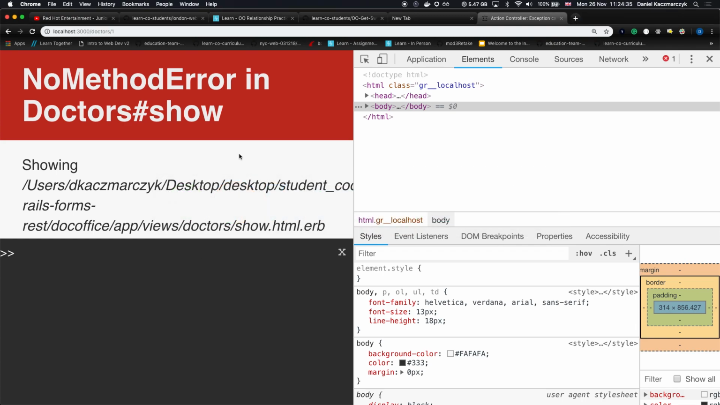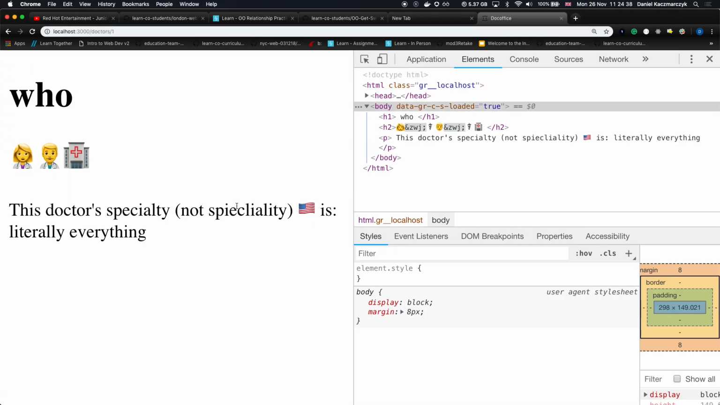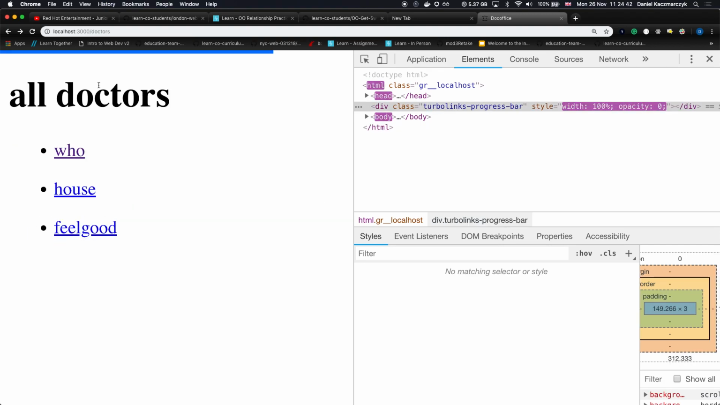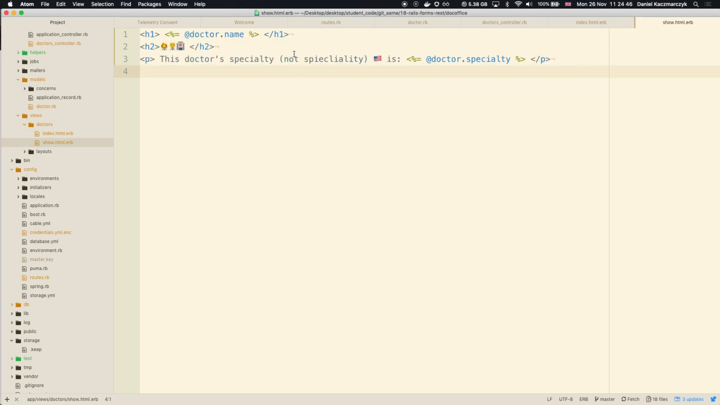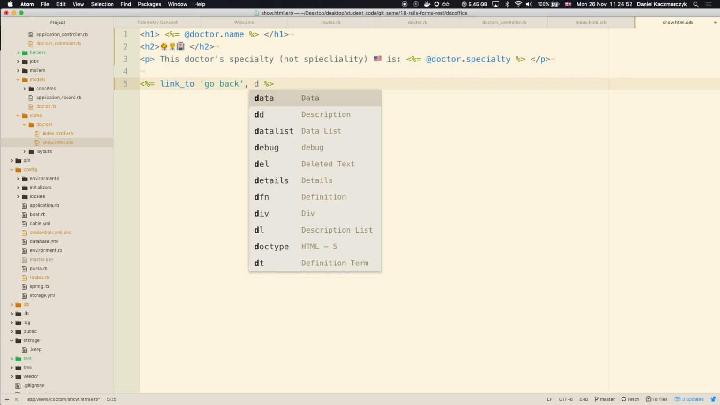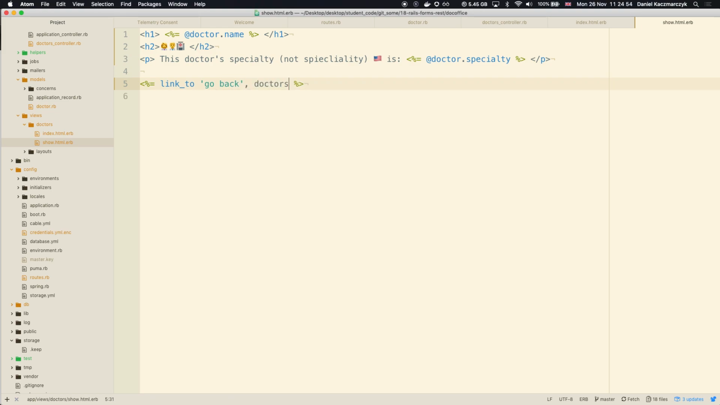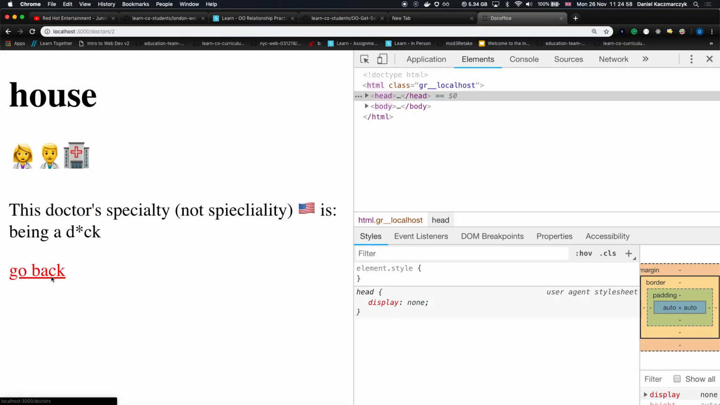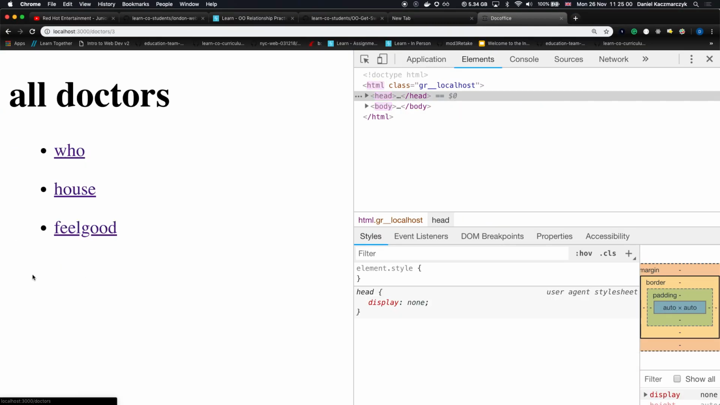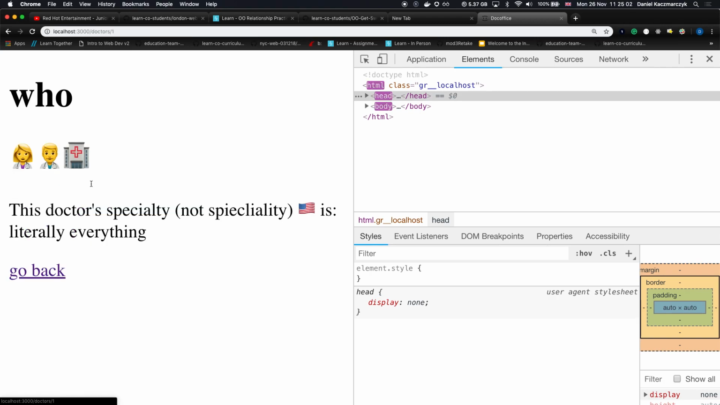Now let's look at the doctor, see if it works. Doctor Who, nice. Doctor specialty is literally everything. Cool, works. It's good if we can have a nice little link to go back. So, link to go back. Doctors path. Go back. Feeling good. Cool. Works, right?